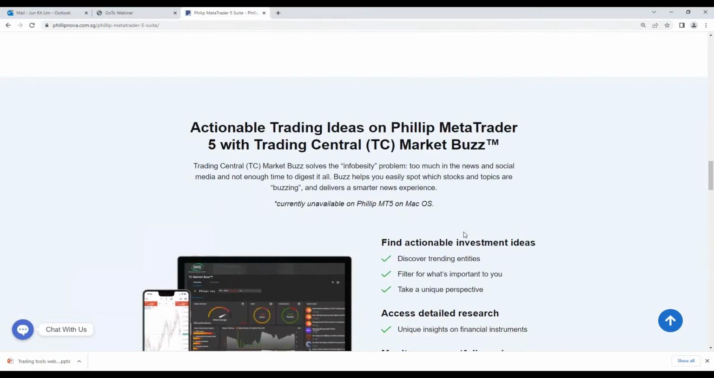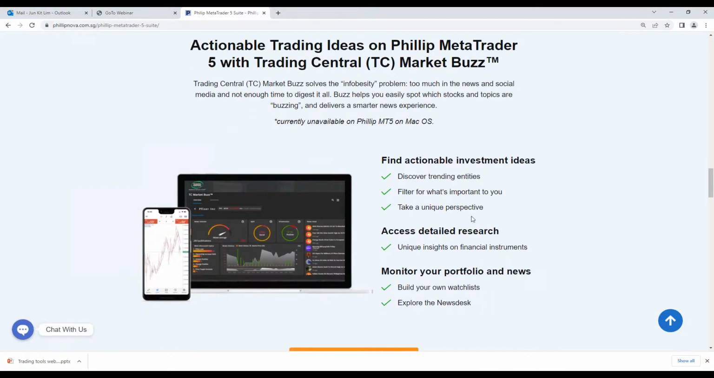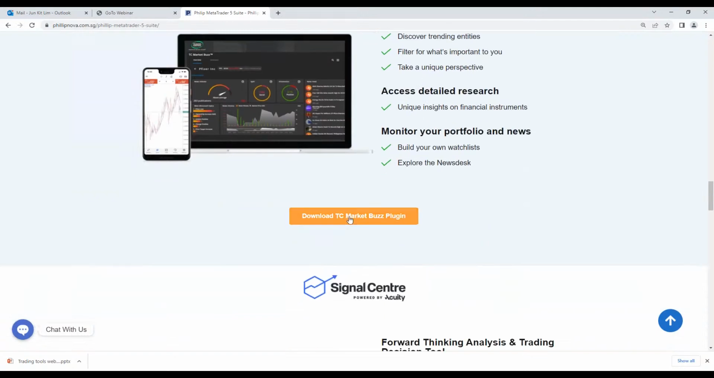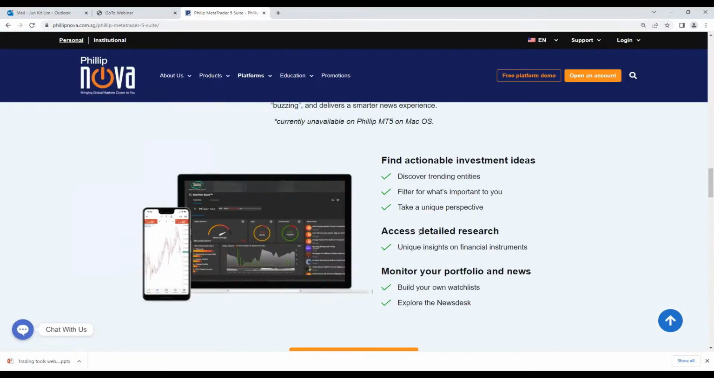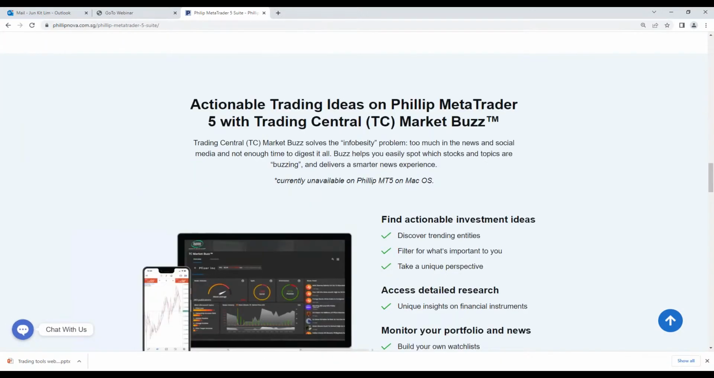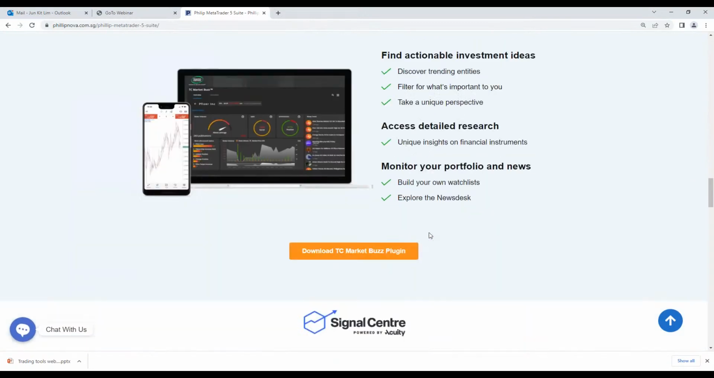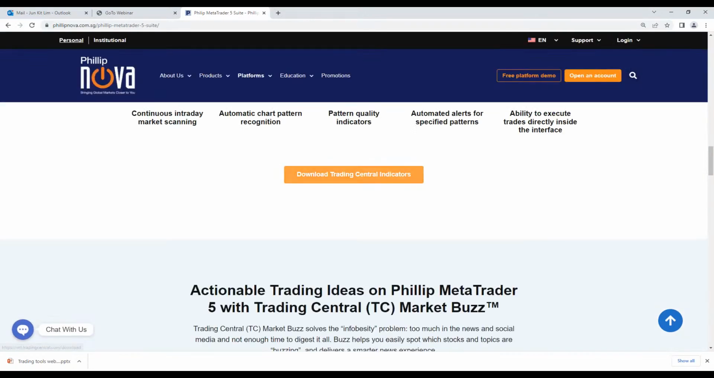Next up, you can also see more information about Market Buzz. Same, you click on this button. By the way, all the tools that are under Trading Central are only one file to download. So if you look at this file here and this file here, they're actually the same.